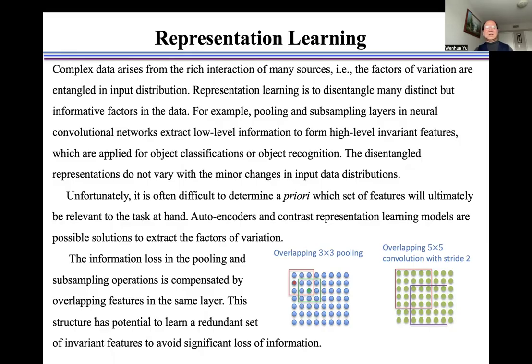Unfortunately, it's often difficult to determine a priori which set of features will ultimately be relevant to the task at hand. Autoencoders and contrastive representation learning models are possible solutions to extract the factors of variation.